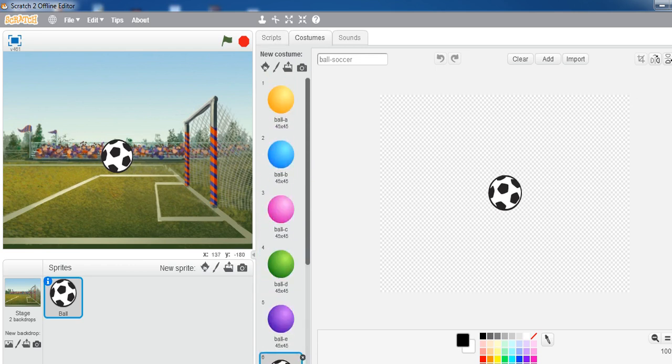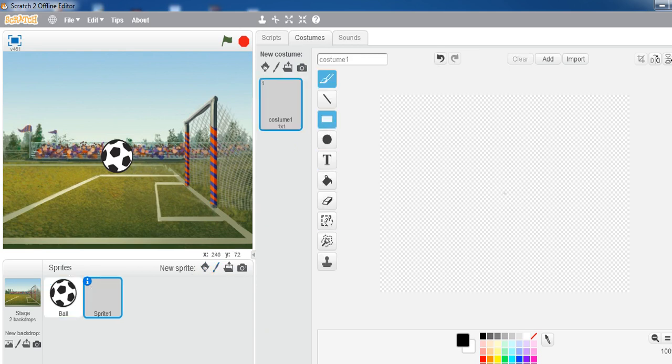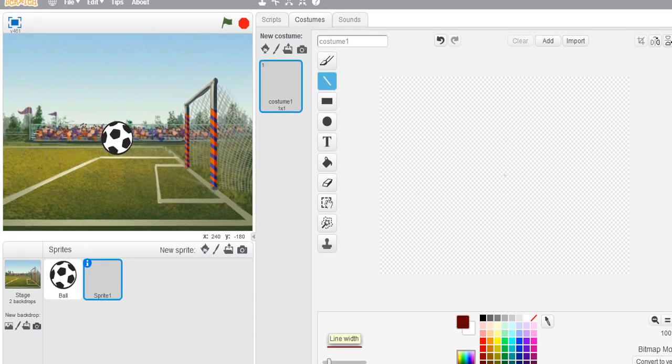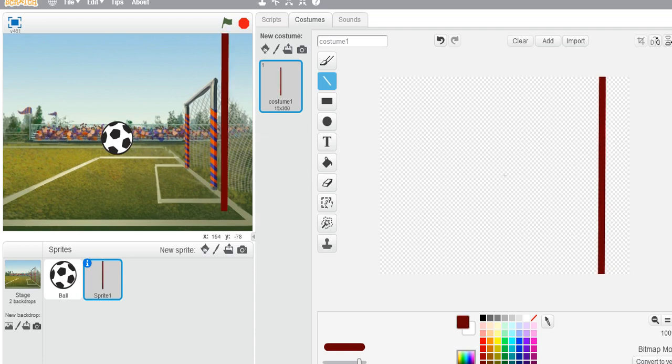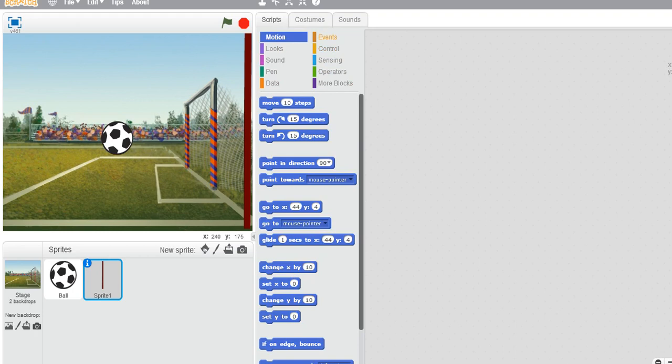And I will draw a new sprite. The new sprite of a line. I will make it thick. Now I will drag it. I will drag it at the last. Then I will put the following commands.